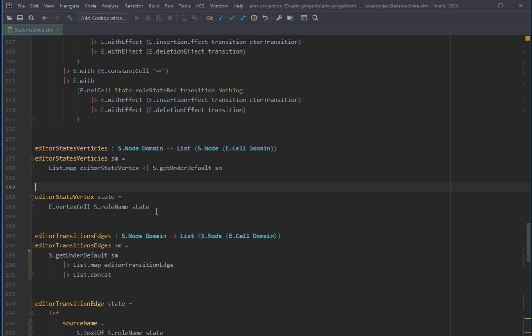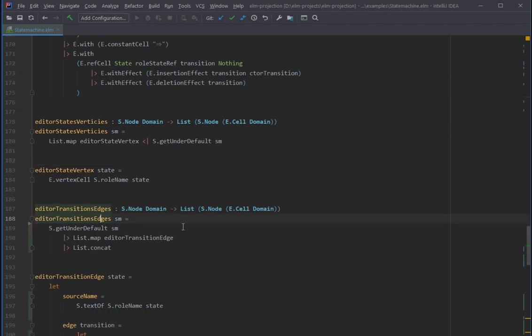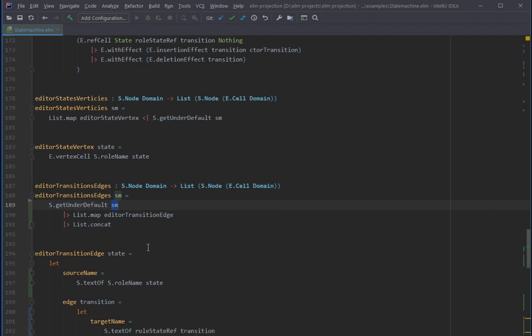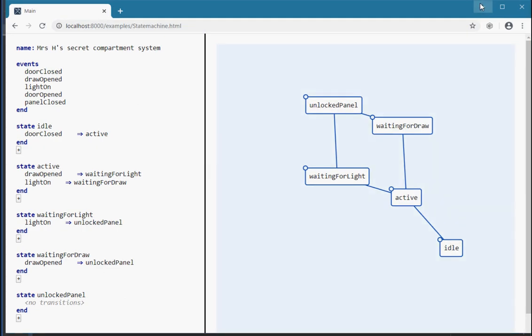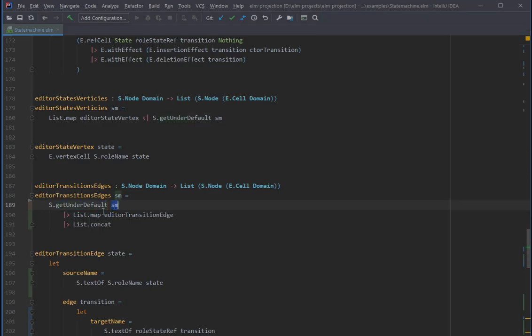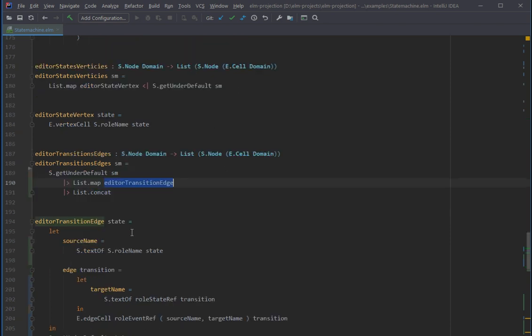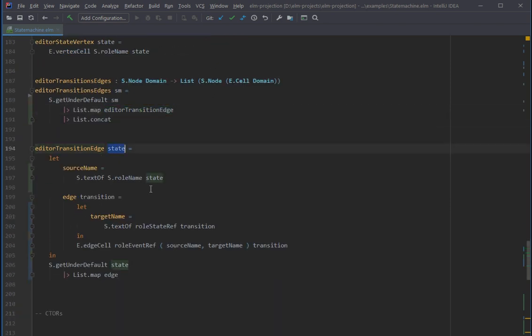What else? Well, let's look at the transitions. They are a little bit more involved, but easy enough as well. We basically say, give us all the states again under the default role of the state machine, because the transitions are defined inside the states. So we first have to get all the states and then map these states over this function. So this function basically gets one state after the other, and we say, for everything under your default trait, which is all the transitions, map it over the edge function, which is a local function that I defined here inside the let expression.